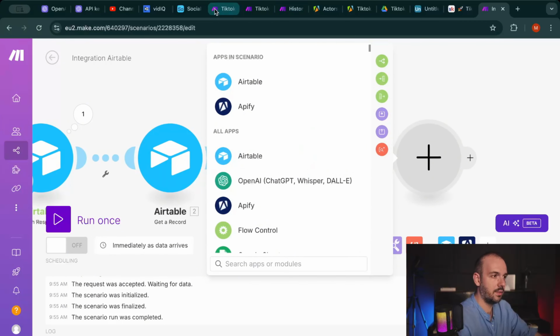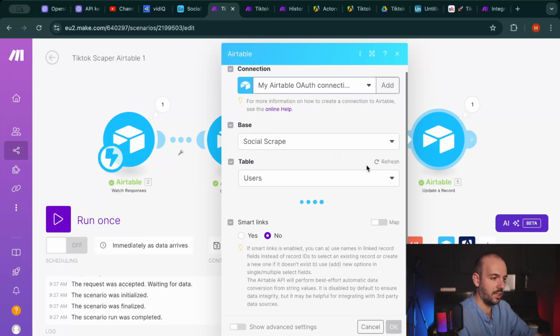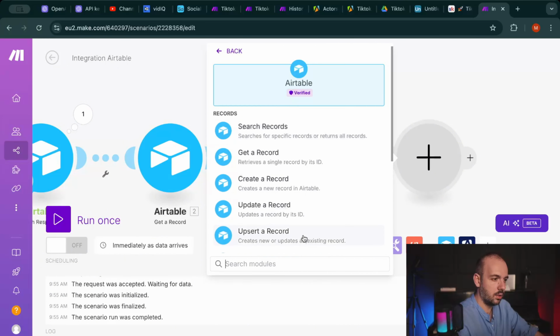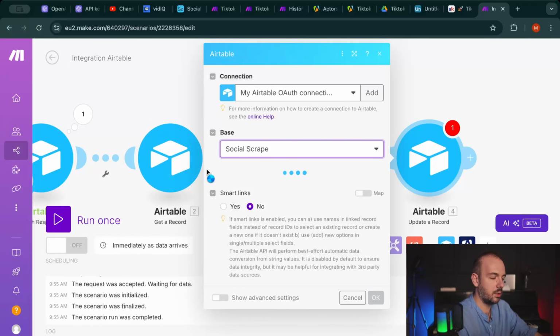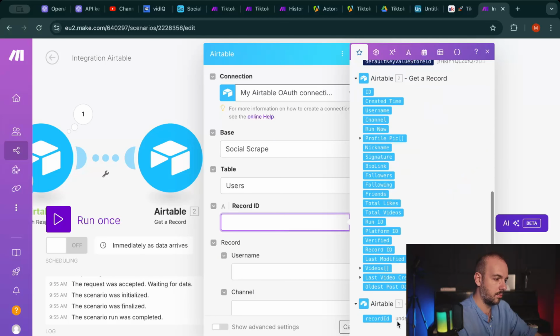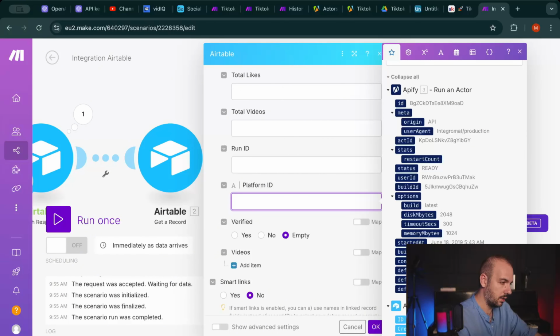After, we will have the latest Airtable module, update a record, and for this, we will choose update a record, base, social scrape, table, users, record ID coming from here, first one, record ID, platform ID is actually default dataset ID. You will choose this one. Let's check.